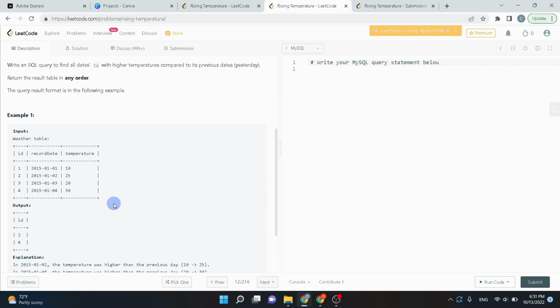So we'll see that in the output, they return 2 and 4, which makes sense with our prompt because 25 is greater than 10 and the date increased. 3 is not returned because 25 is greater than 20, but the date increased. So in this case, we don't select 3 because there was a decrease in temperature with an increase in date.